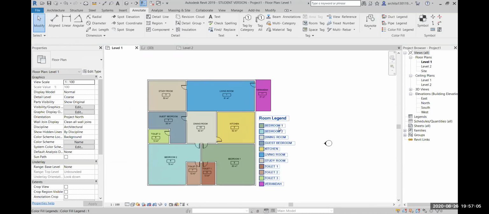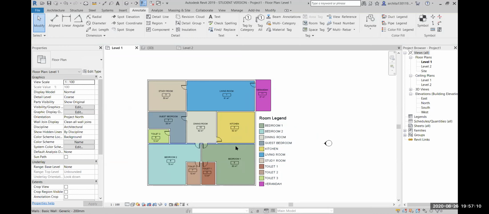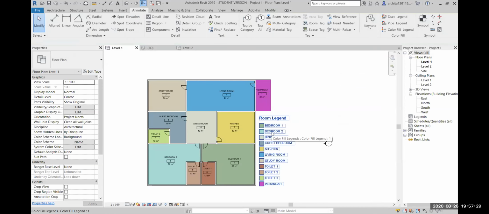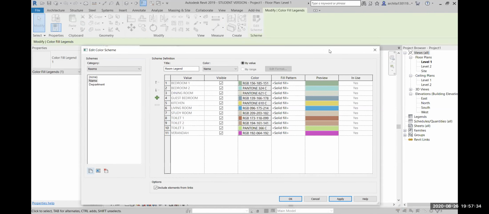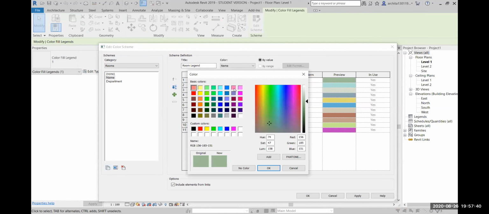Now if you click on this room legend, let's say different colors are there for your plan, a room legend is prepared on its own. Now you want to edit the color of the rooms. How to do that? Click on this, go to Edit Scheme. Once your room legend is created, click on room legend, go to Edit Scheme. Now in this one, you can actually click on the color and edit whatever changes you want to make in the color.